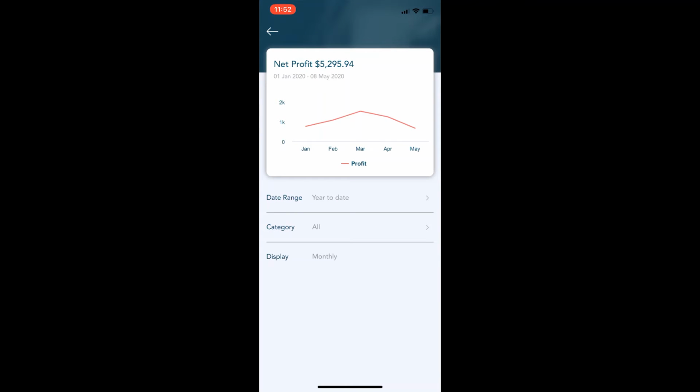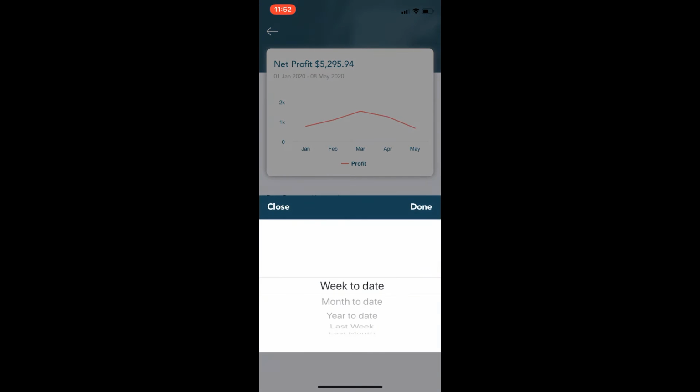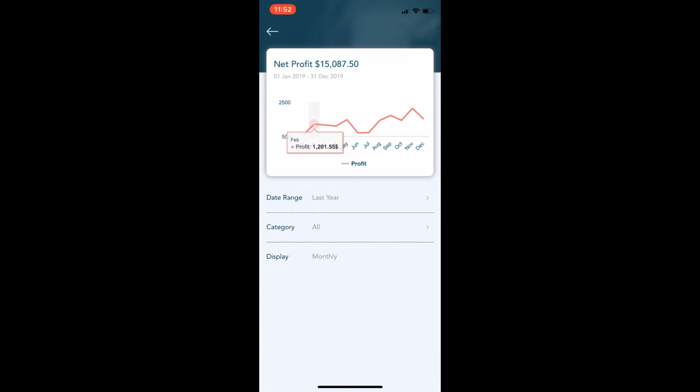So if we move on to the next screen and we hit net profit, it is going to be set up the same way. We know our net profit is our actual profit after all expenses have been removed from our total sales. So when we go to our date range, we can go ahead and make some changes here if we wanted to see how did we do last year. And we can click into our report. We can get detailed information here by month as to how did we do in our net profit last year.